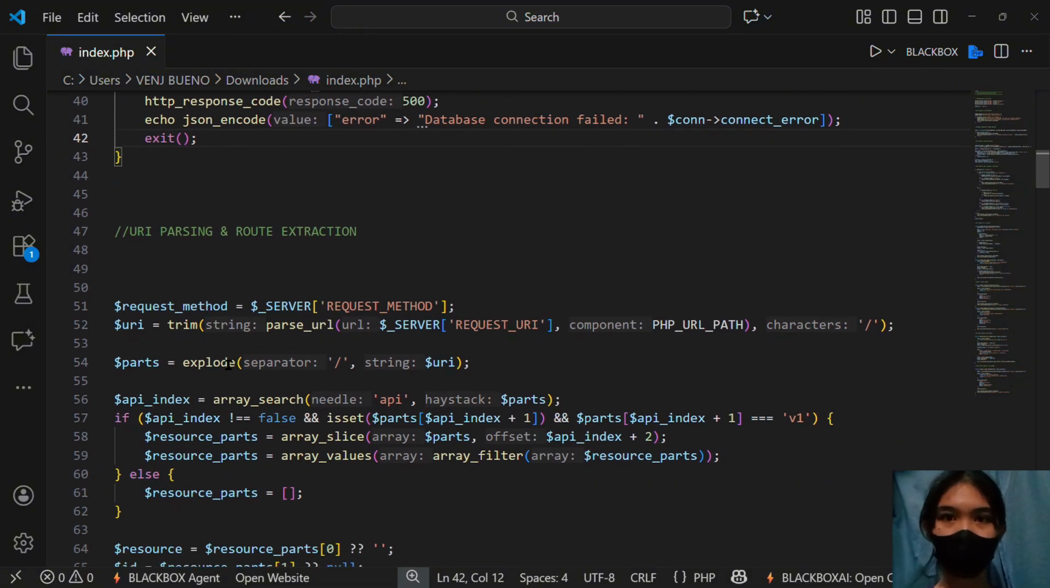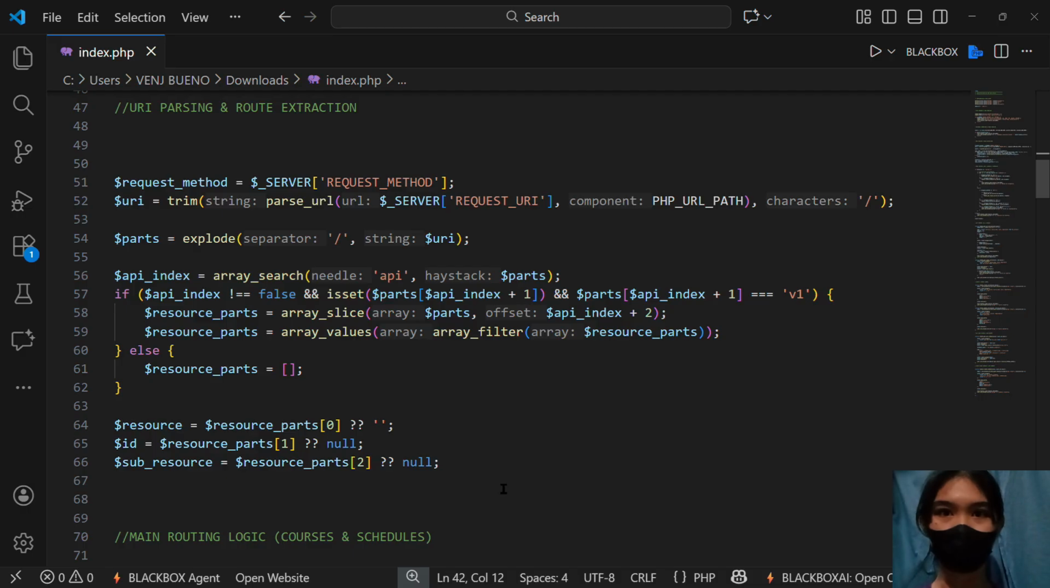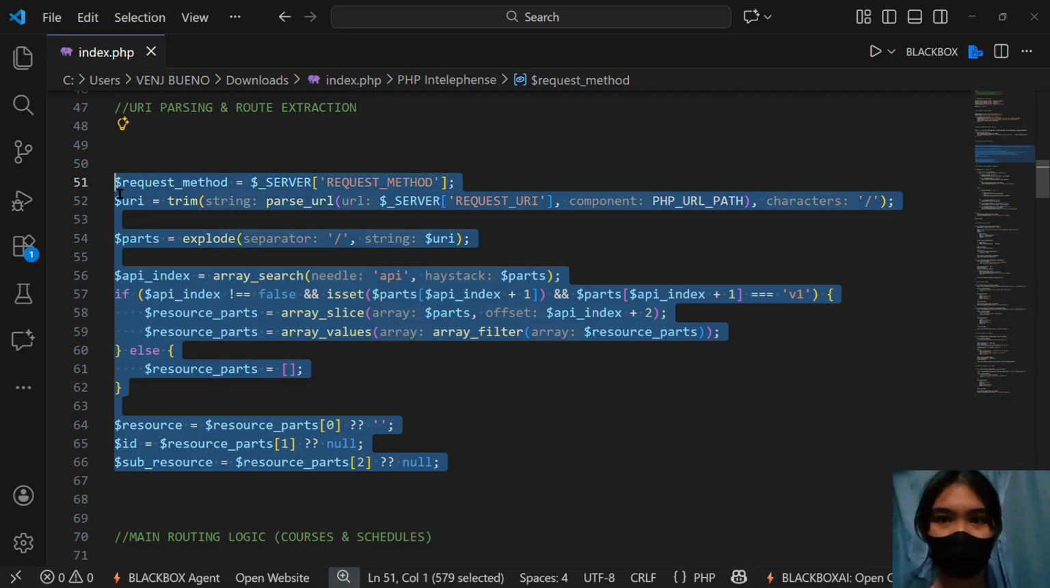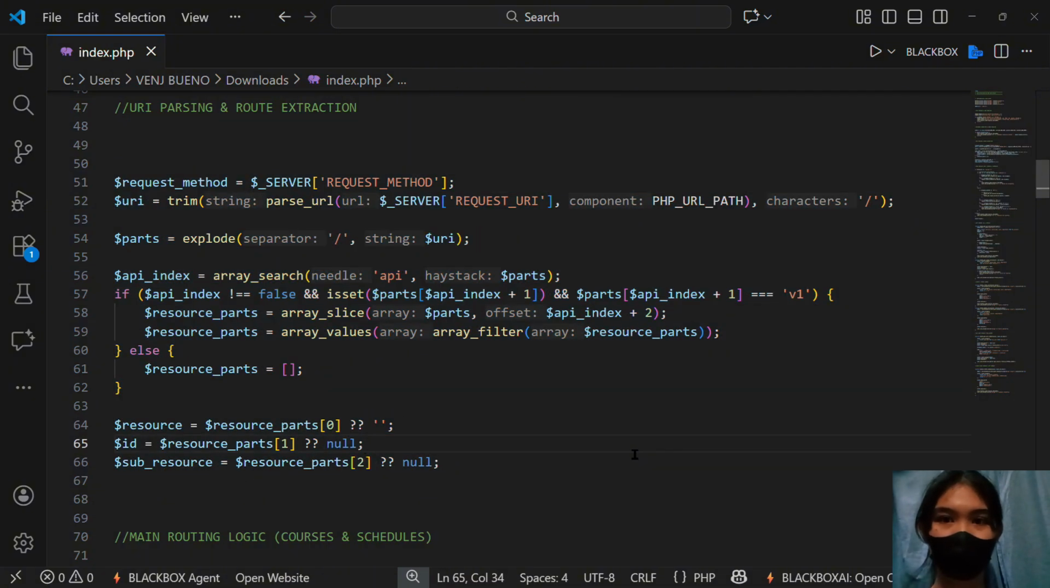Request method, URI parsing, and routing instruction. This file receives the HTTP request method and parses the request URI to determine the target endpoint. The URI is broken into segments to extract the resource name, optional ID, and the sub-resources. The code specifically looks for the /api/v1 part and processes everything that comes after it. This allows a single entry point file to dynamically handle multiple endpoints and request types.